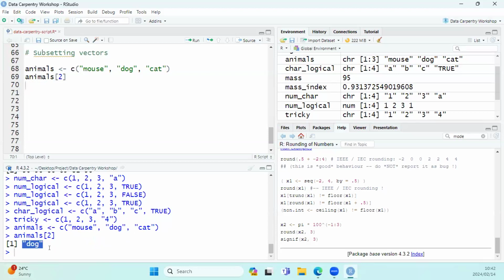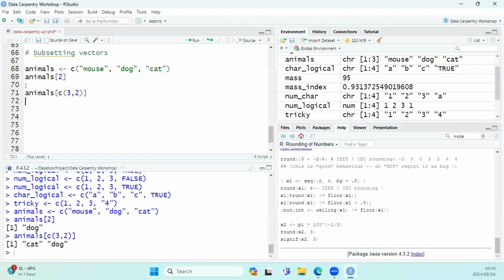We pulled that out. So let's say we don't just want to pull out the second one. We want to have the third and the second one. So we can use the concatenate function for this again. We're going to say square brackets, concatenate, and we're going to say 3 and 2. I want them in that order. I want the third one and the second one to be printed out. Boom, cat and dog. So I hope that's an introduction to how we pull out data from a vector.